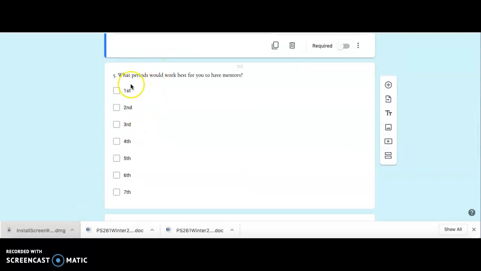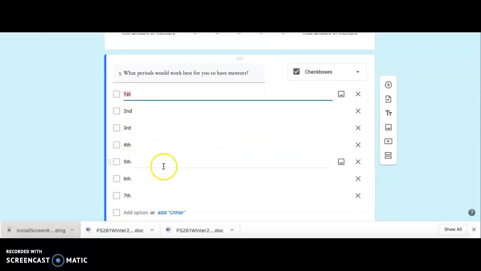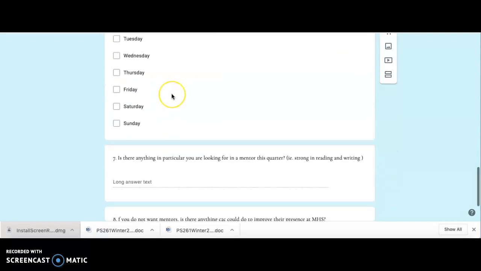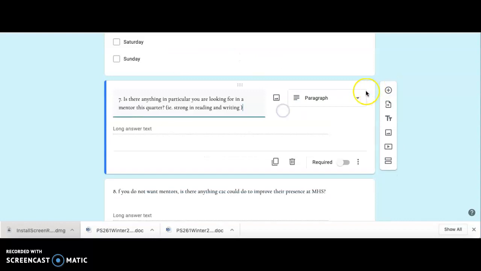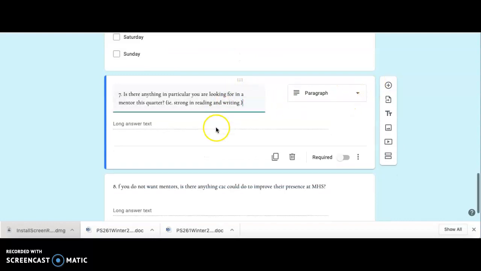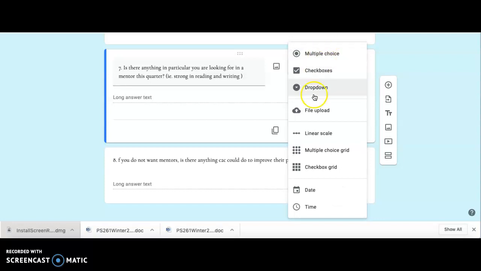For the fifth question, I've done a checkbox so they could choose more than one. And for the sixth question, I've done the same thing. And then the last two are long answers, so that means that they could write several sentences.